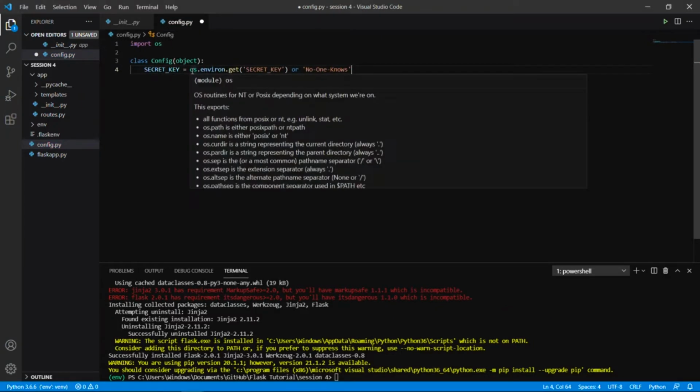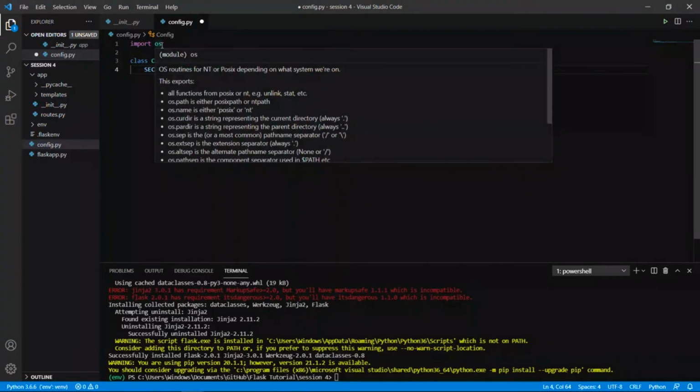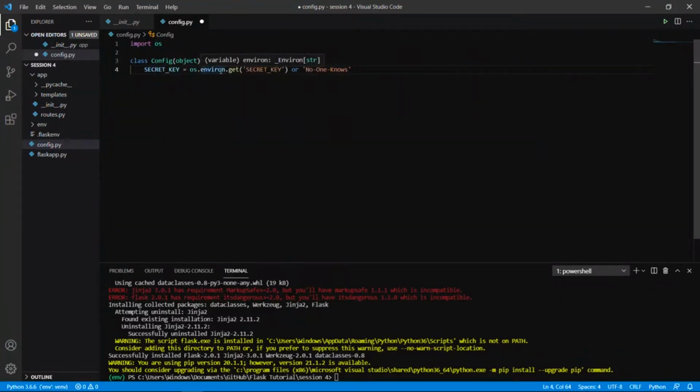We have already imported the os package here. So os.environ, that is a built-in variable, get secret key. So we are going to share it somewhere. That will be saved in the variable secret key, either that key or a hard-coded string. So we are going to use it as a secret key for the security need.